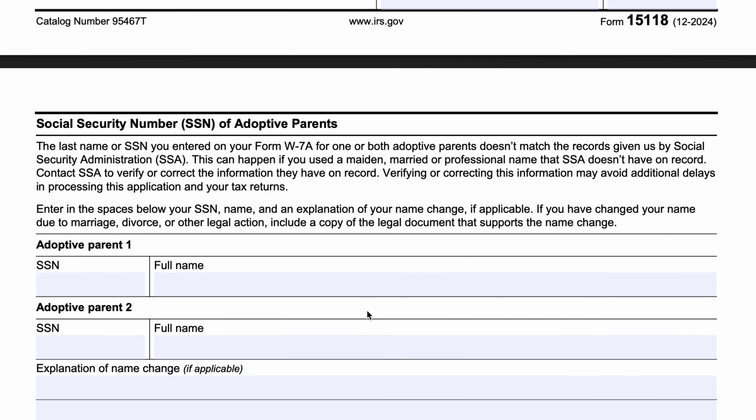Social Security number of adoptive parents. So either you didn't enter information or when you entered it, it doesn't match the records that the Social Security Administration has.